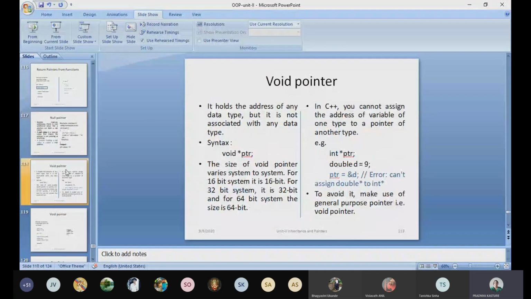Similarly, a void pointer is there. Null pointer means nothing, and void pointer means it holds the address of any data type, but it is not associated with integer, float, or double. The syntax for this is void pointer ptr. The size of the void pointer varies from system to system, for 16 bit and likewise for 32 bit also.